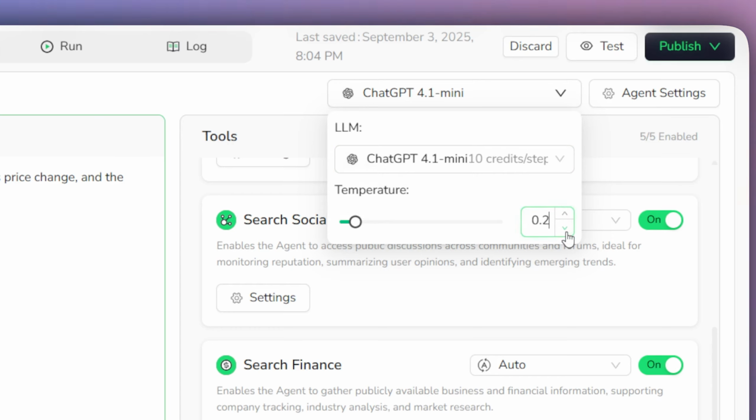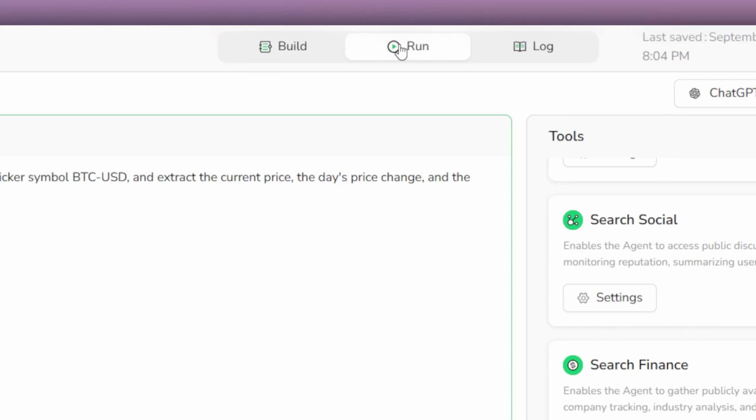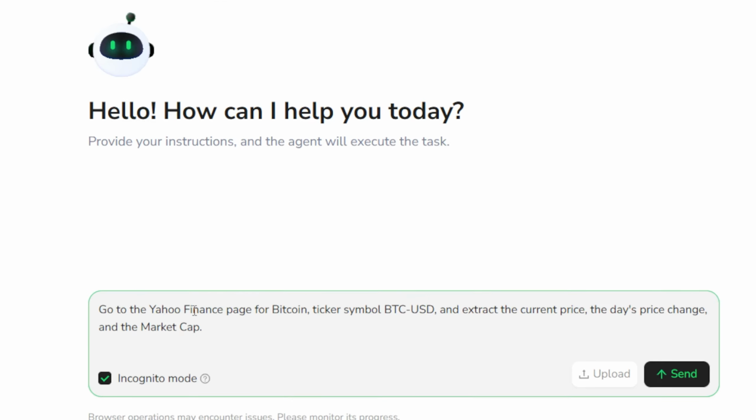A low value, from 0 to 0.3, gives maximum consistency, which is perfect for our task. Higher settings allow for more flexibility. We'll set ours to 0.2 for the best result. Then we simply go to the Run tab, type our instruction into the prompt box, and click Send.